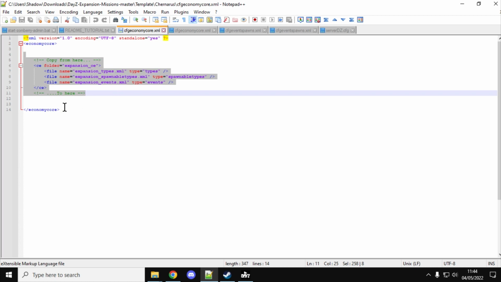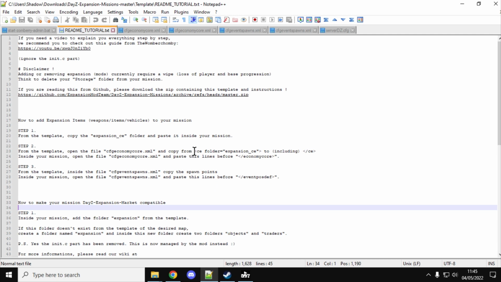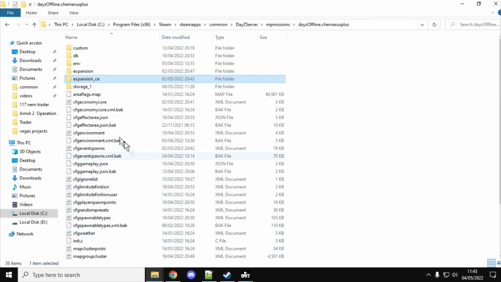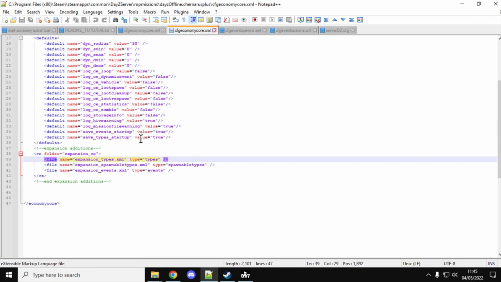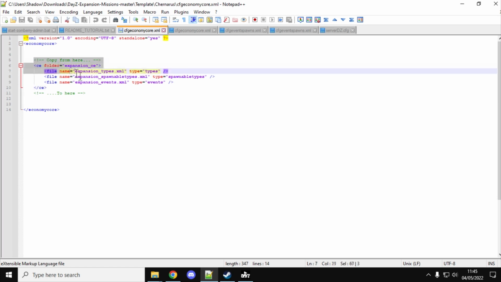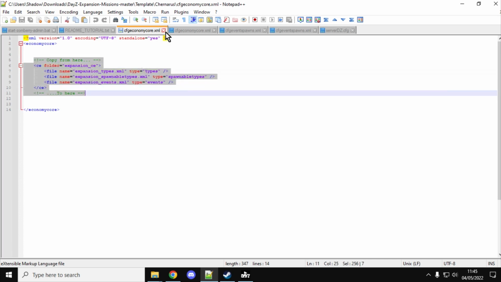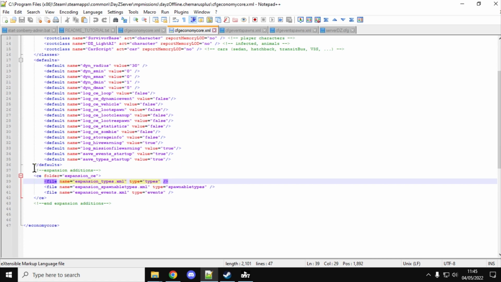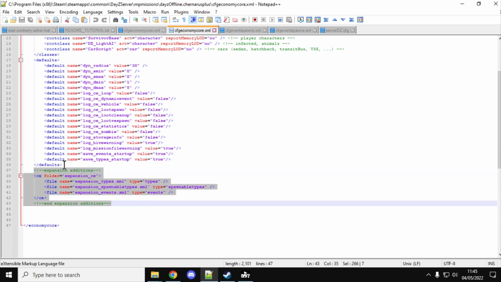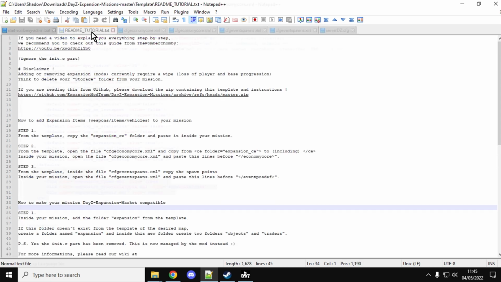There it is. And then what we need to do is, as it says, copy from CE folder expansion CE to, and including that, inside our CFG economy core. So again, you go back to your mission, open up CFG economy core. So there it is. And then you would just copy that. And then your file will look like this, and you just go down to the bottom. You see where I've already put it in? So underneath defaults, paste in that bit.